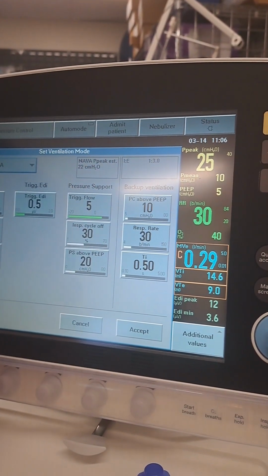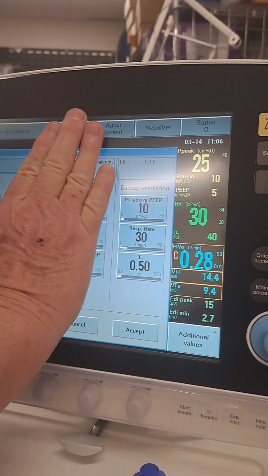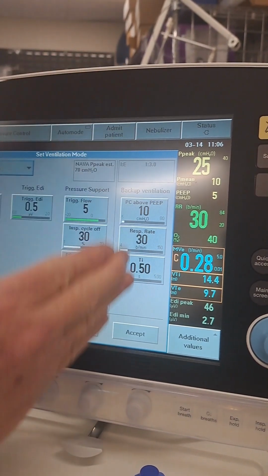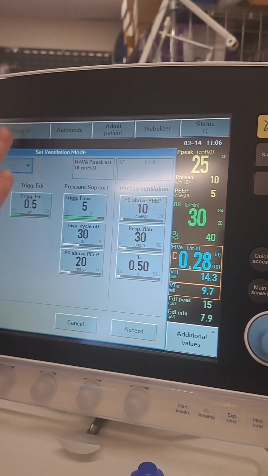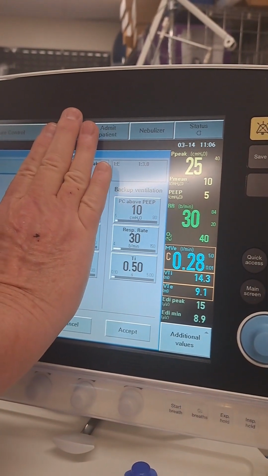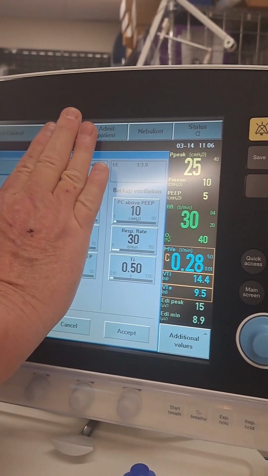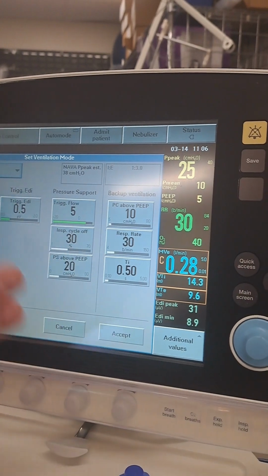Now, I have it on invasive right now. In non-invasive, you will not see this. You'll just see your backups and your settings over here. This will be gone when you look at your non-invasive. So NAVA's either on or off.